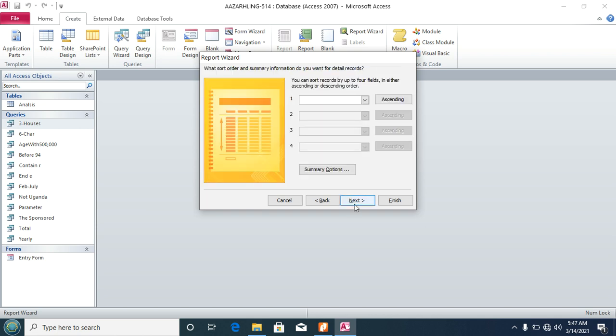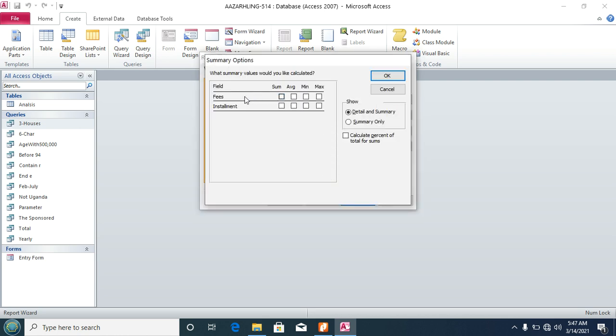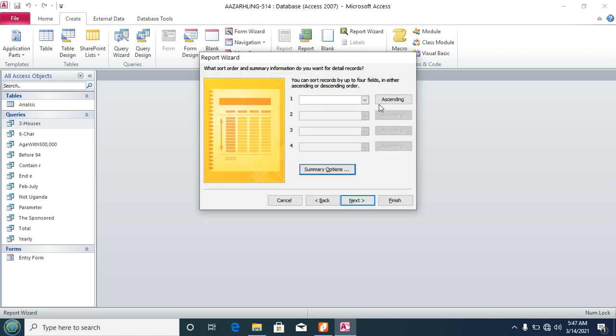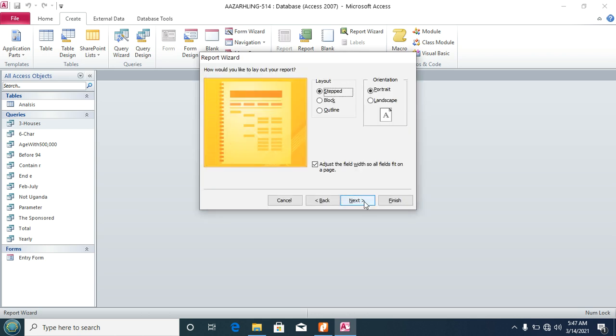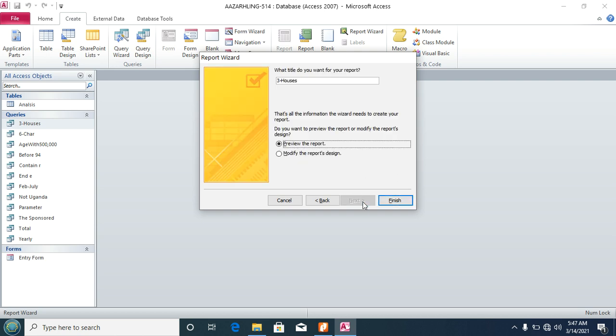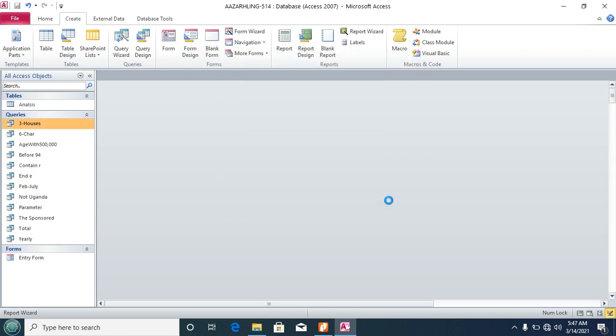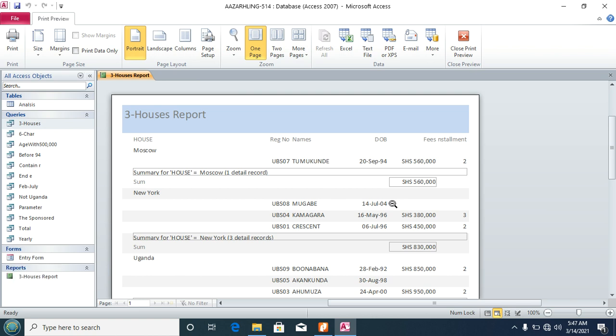You click next, and then here summary options. They are telling us to sum up fees for each type of house. So sum up fees, click OK, click next, and then stepped portrait, click next, and here give it a name, 3 houses report. You click finish. So here is our report.